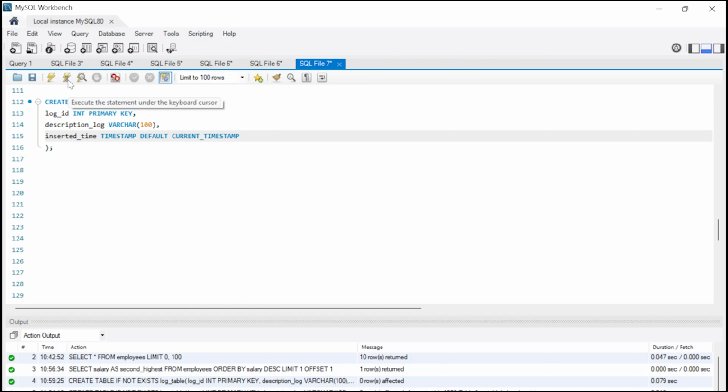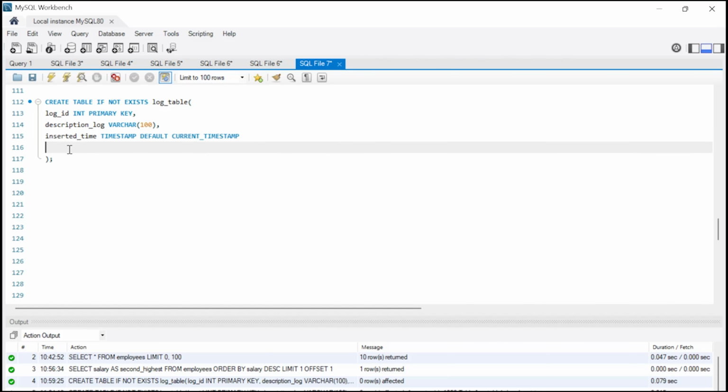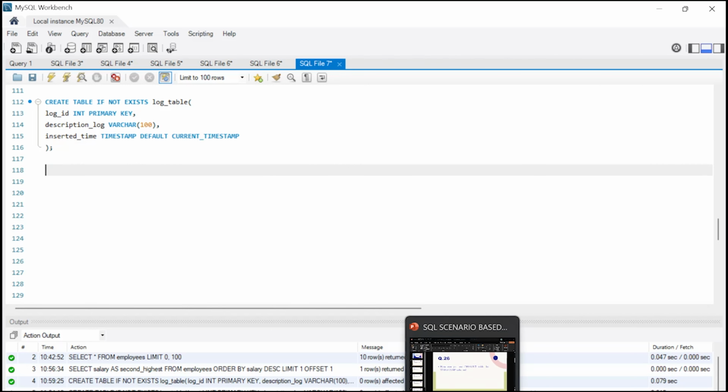So we'll run this. Yes, the table already existed as I have already tried it, so it has not been created, but we can create it using this. So we'll go to the next question.